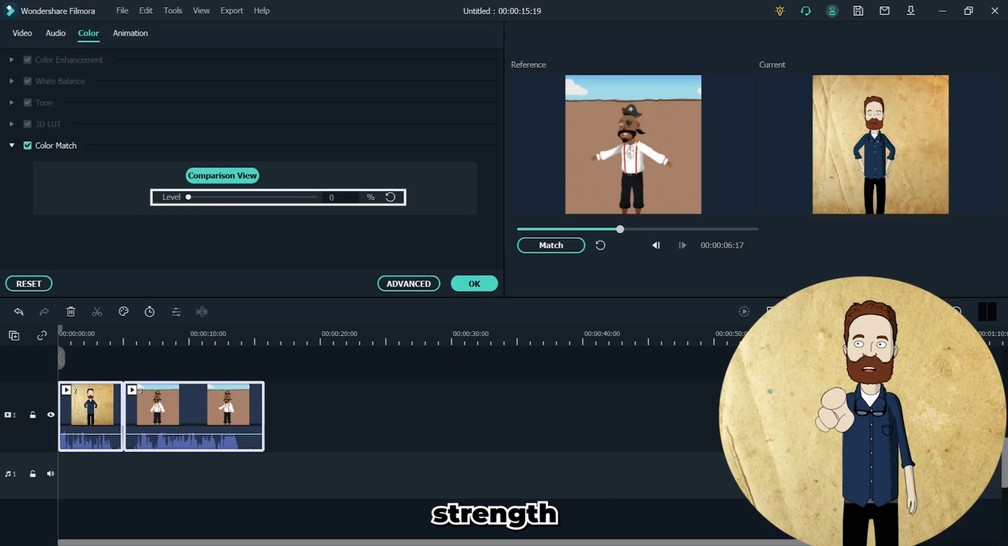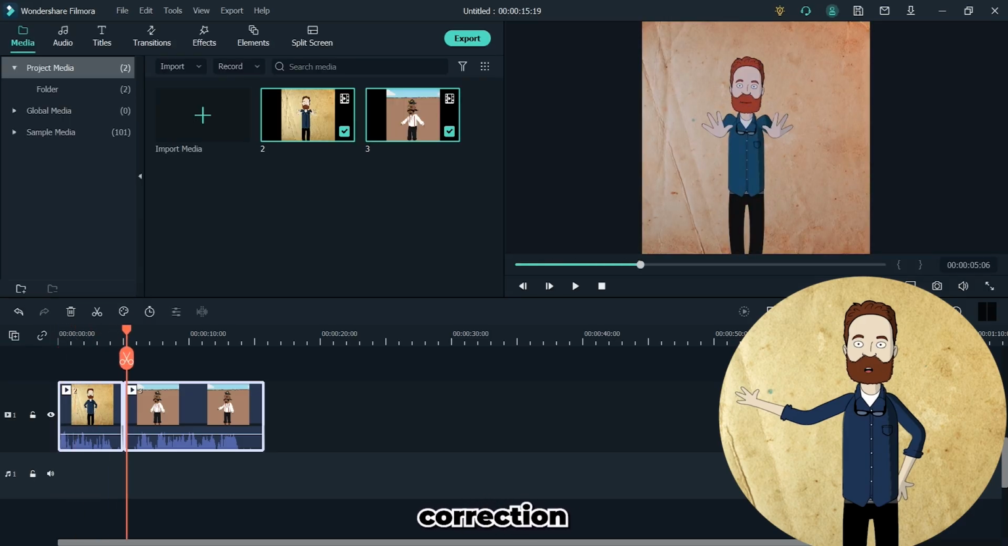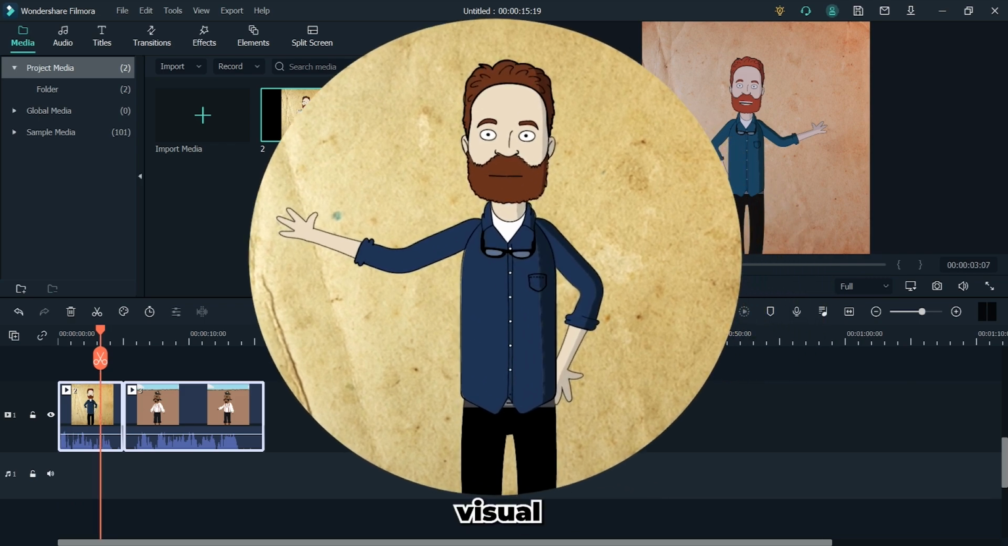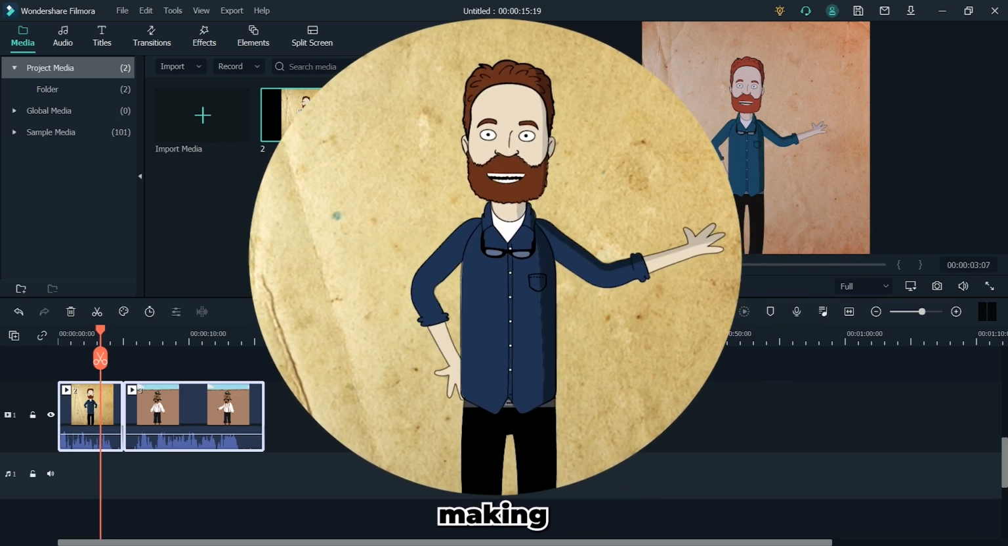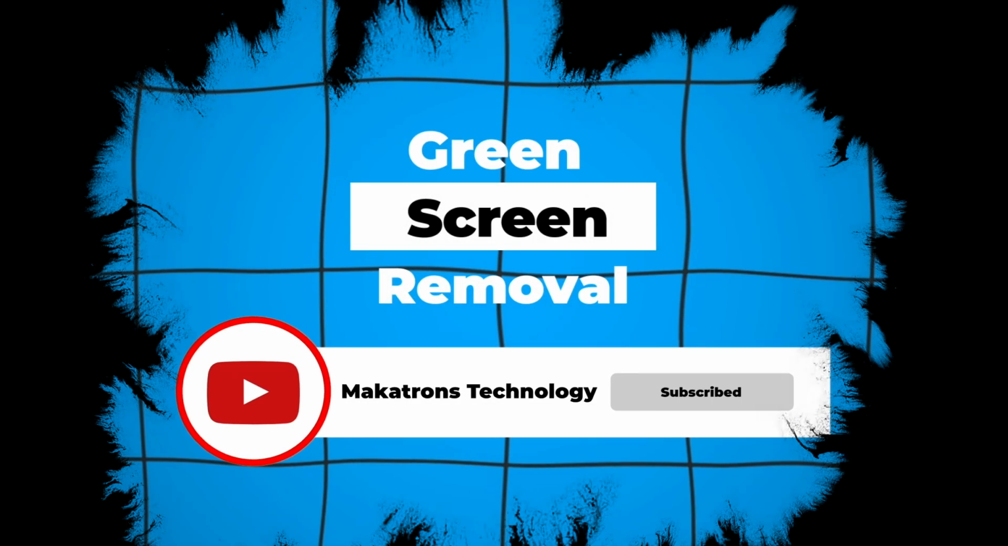You can adjust the strength of the effect using a slider. And once you're happy with the result, click OK. With these simple color correction and matching tools in Filmora X, you can easily enhance the visual quality of your videos, making them look more cinematic, balanced, and professional.